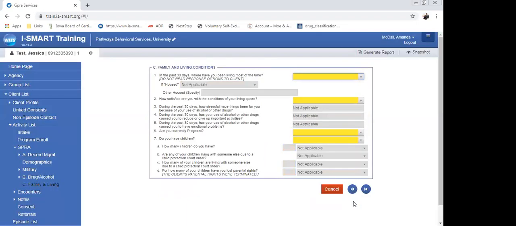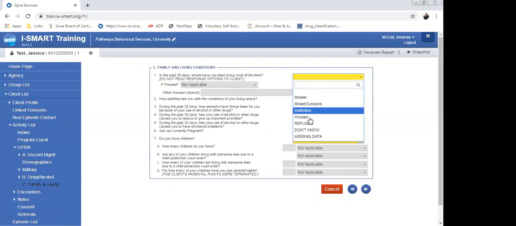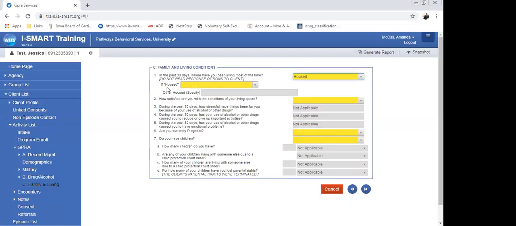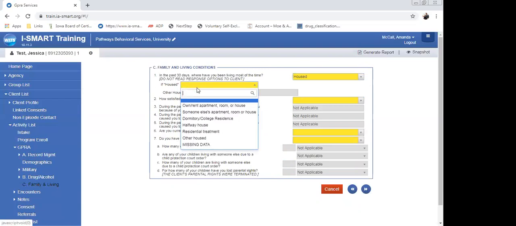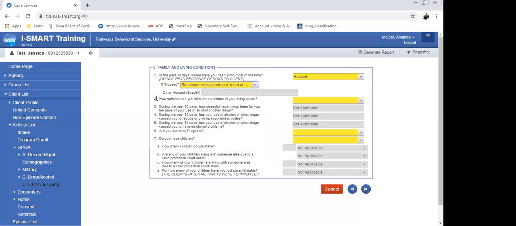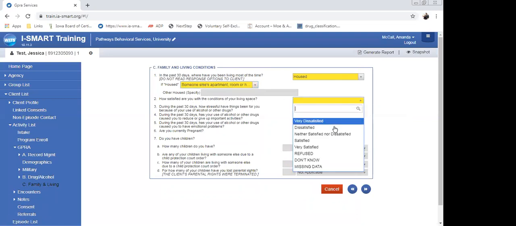is asking about your family or your living conditions. So where have you been living most of the time? Again, in the last 30 days. She has a house. If we're housed, what type of housing? She has her own, or no, she's living with somebody else. And then, how satisfied are you with the conditions of your living space? Very dissatisfied, dissatisfied, neither nor, satisfied, very satisfied.